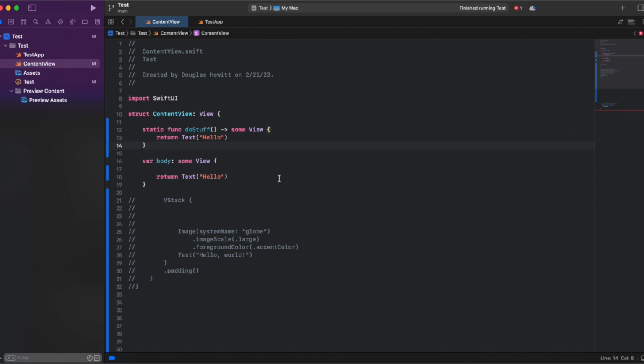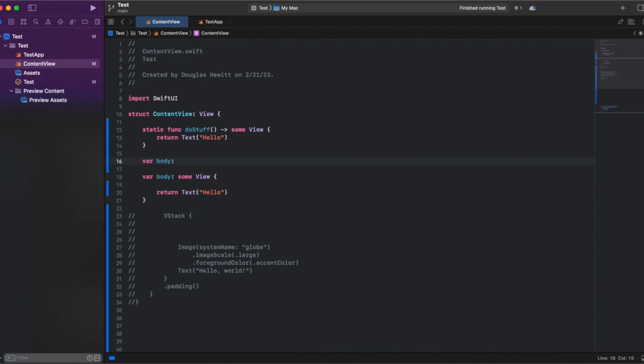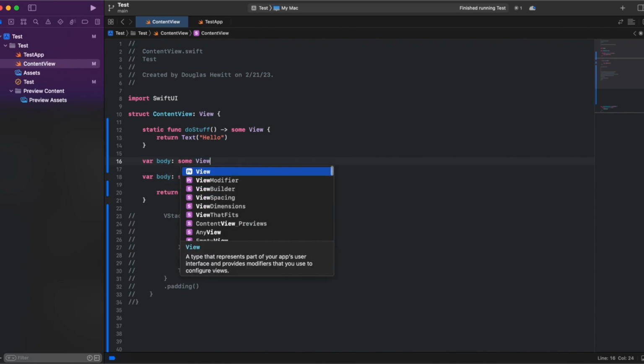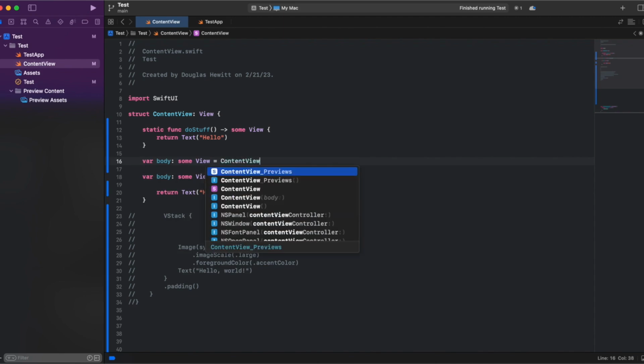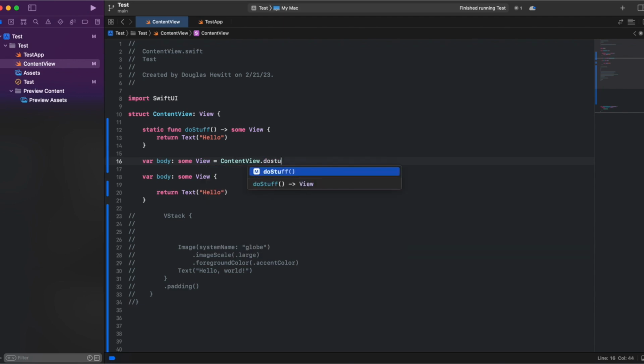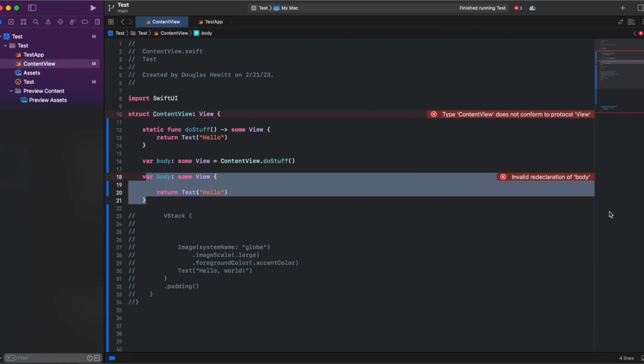So that means we can write var body, which is going to be some view, equals, now because it's a static function, we have to say ContentView.doStuff. But the idea is we're just calling that function, right? And it's saying invalid redeclaration. It's an error because we have two of the same thing. So let's comment this out.